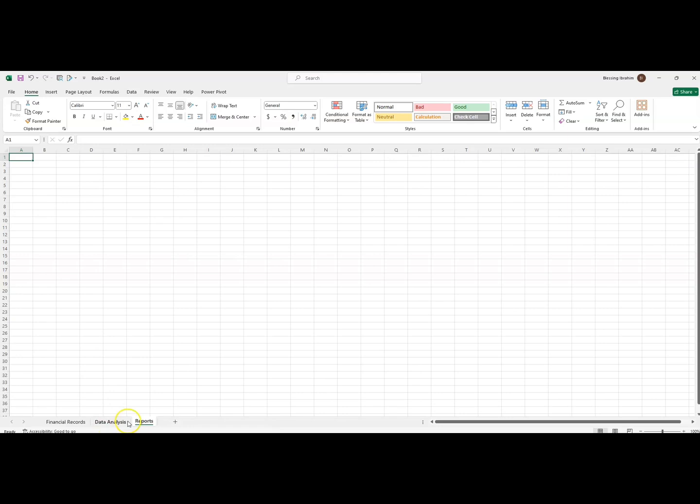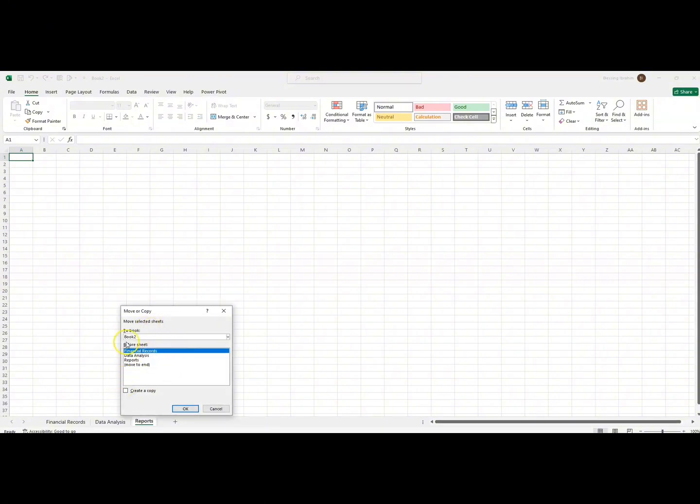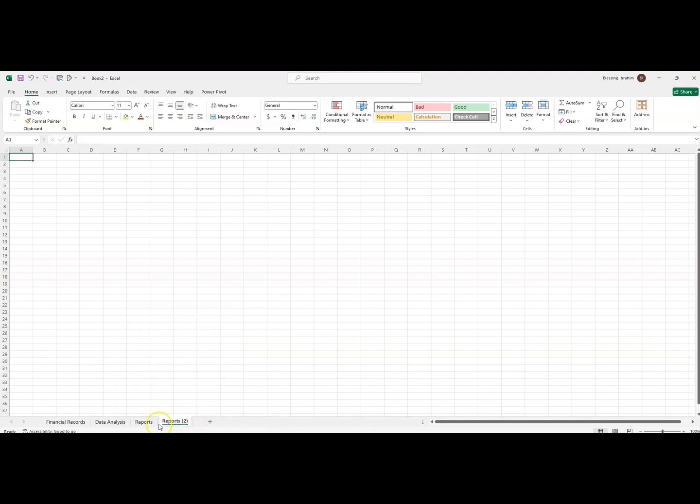What if I want to copy a sheet? I want to copy this report sheet. Right click, and you see different options: Move or Copy. So I hit Move or Copy. Then you see the Move or Copy dialog. If you want to move it, you can just hit okay, move to the end. Or let's say we want to create a copy, then I'll click okay. So it creates another copy of this report. Now I have another copy here. You can see Report 2.